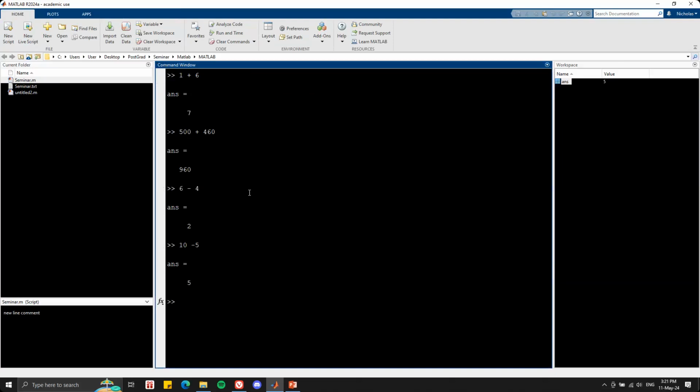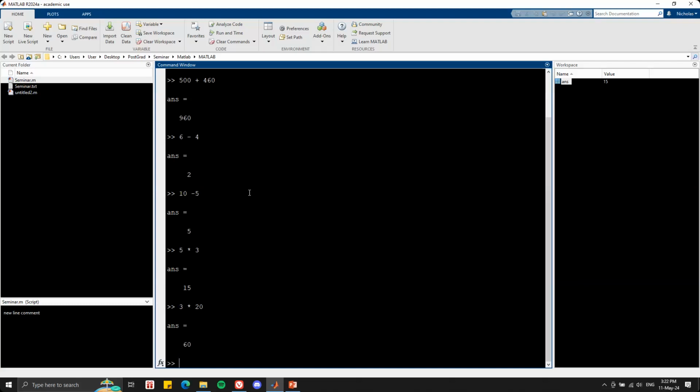Similarly with multiplication and division. For multiplication, you can just use the star: 5 times 3, 15, 3 times 20, 60. So this is the multiplication. Division is also the same thing: you can just do 60 divided by 5, 120 divided by 2. The answer will all update because I did not put a variable in front, so it will by default take ans as the default variable.